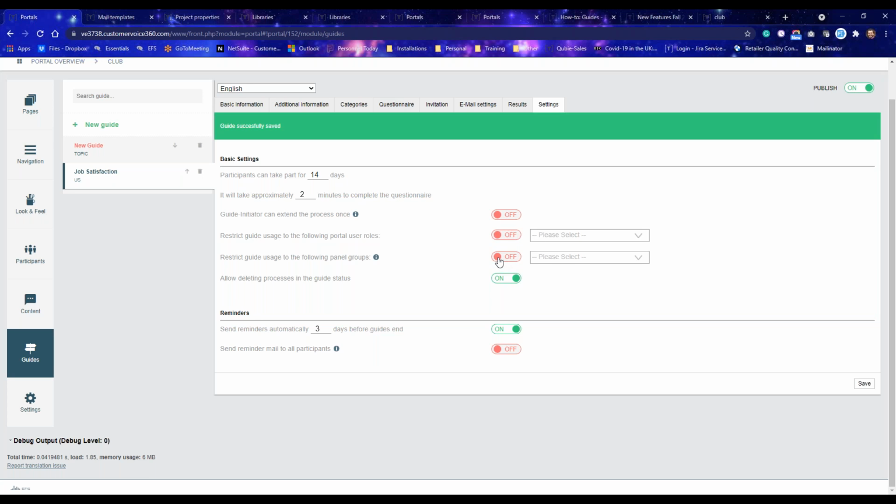The other one is you can restrict it using panel groups, which again I think was covered last week when you covered the portals, because you restricted access. But just to show you again, I can turn it on. And then here we've got all of the groups that exist within the panel. Obviously, if you've already restricted the portal, and you then had a group that can't see the portal, they wouldn't even be able to get to the point of the guide. So I'm just going to turn that off.